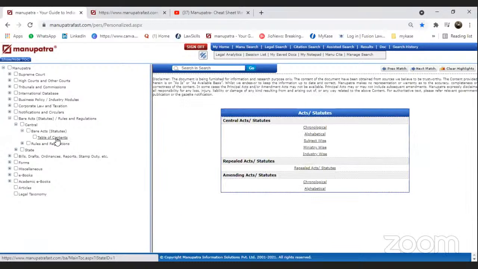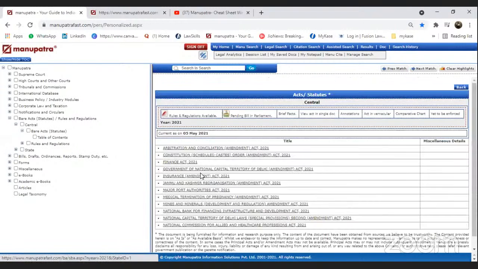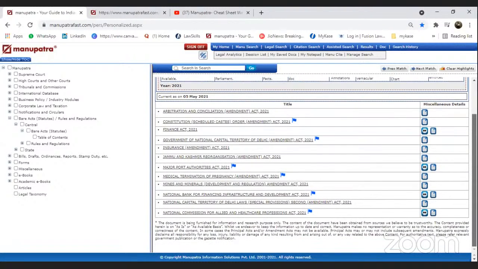First of all, I'll show you the blue flag, how it comes. So for that, I'll just open it chronologically. I'll go to this year. And as you can see, for all these acts, these have been passed by the parliament, assented to by the president, but have not yet been enforced. The Major Port Authorities Act and so on.